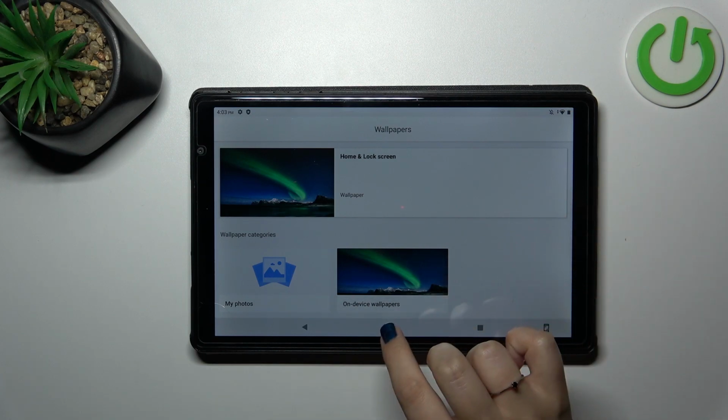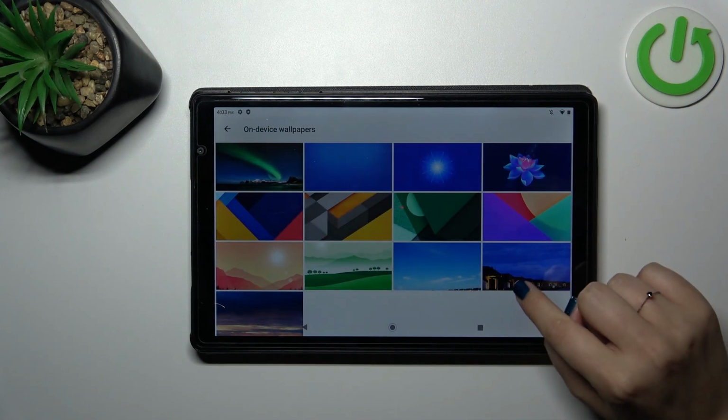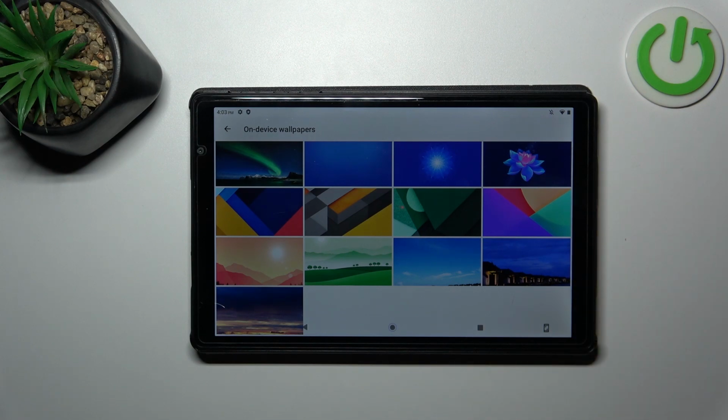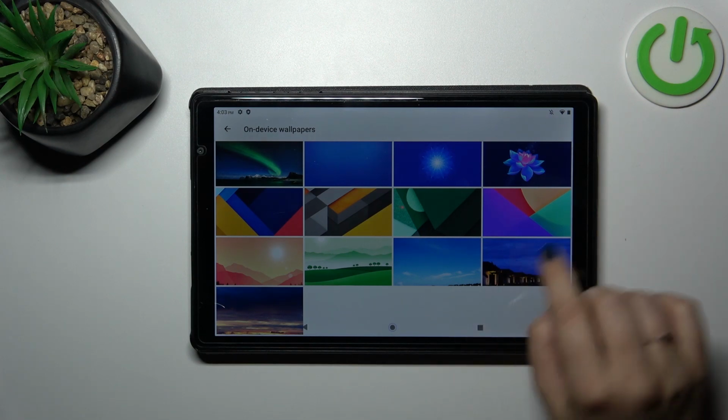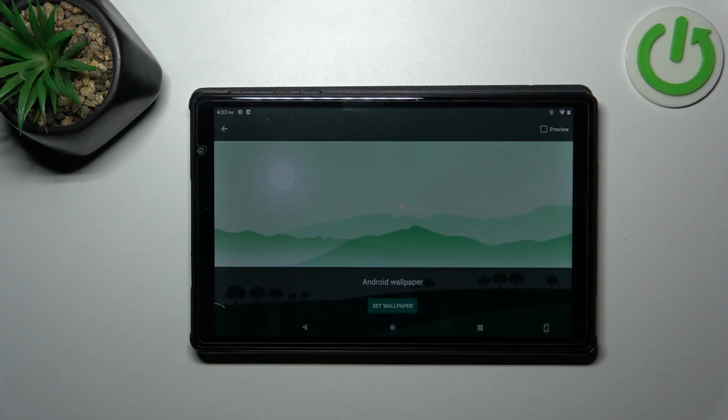And as you can see here, we've got my photos, again your gallery, and on-device wallpapers. After tapping on this option, we will be transferred to the pre-installed options from which we can choose. And basically, in order to check the preview, simply tap on it. So let me pick this one.